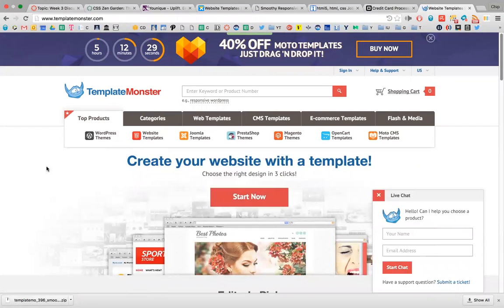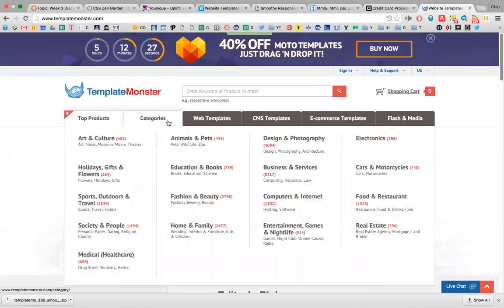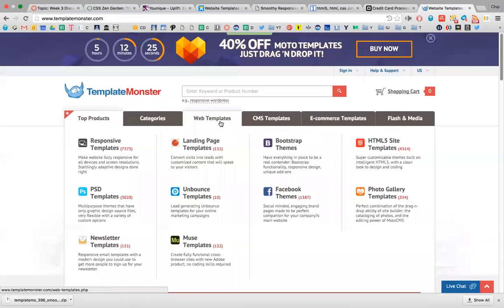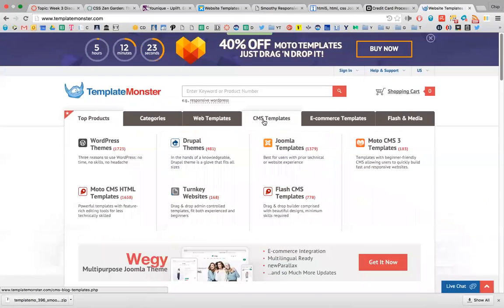Let me just go over these major categories. Let's see, web templates. CMS templates, that stands for Content Management System. And there you can see WordPress fits in there. Content Management System is really a system that helps drive the content of your website. See this Drupal right here?